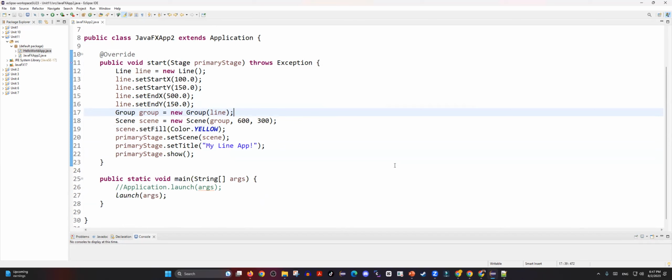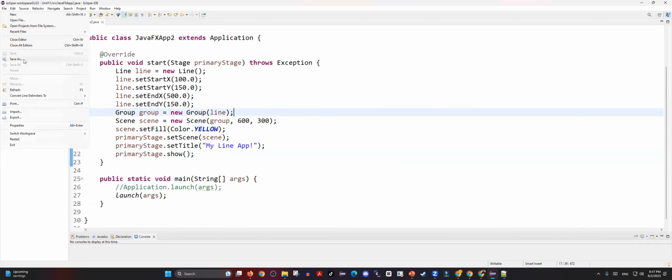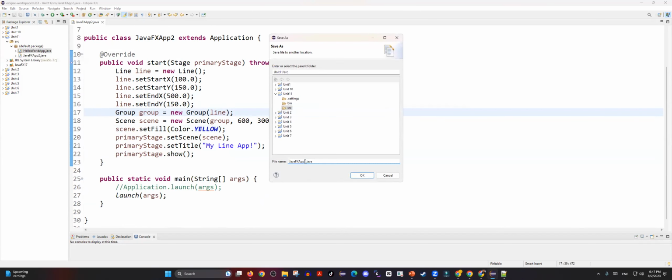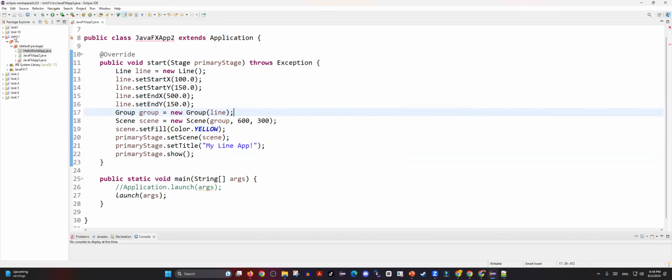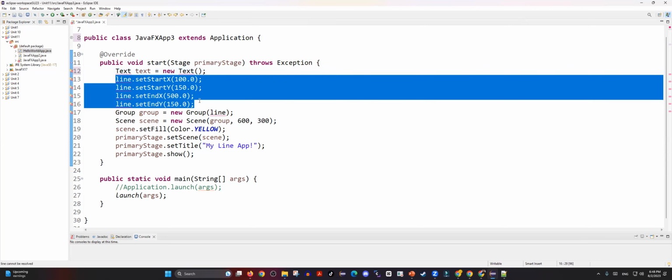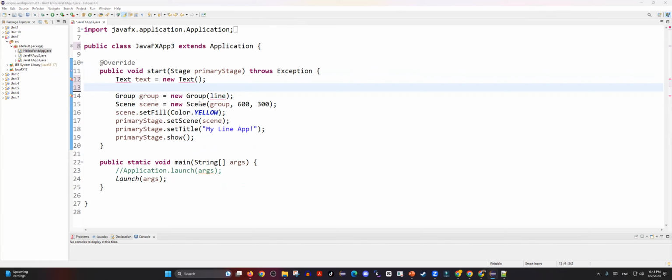Okay. I want to save this one as JavaFX app 3. Rename the class. And instead of the line, I want to have a text object. This is not a label. It's like a free floating text. So again, I want to put the text on the canvas.